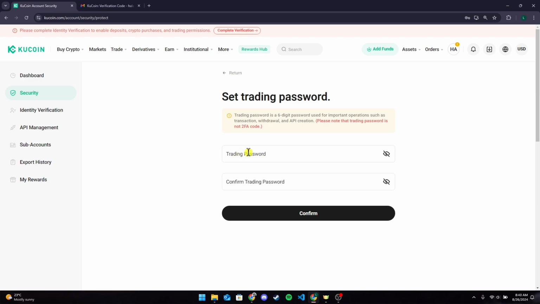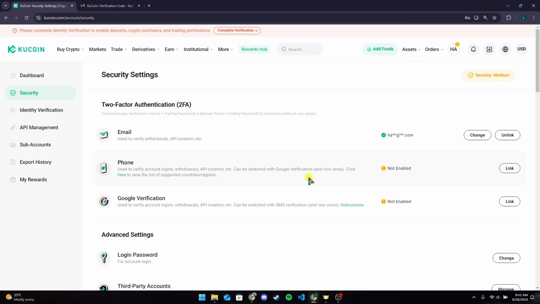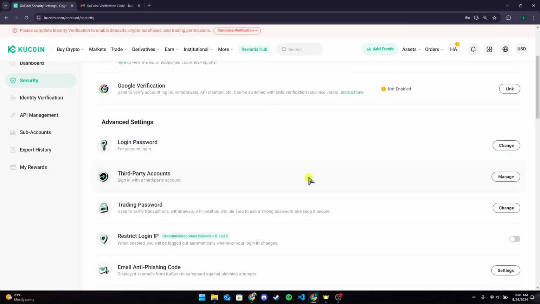After that, type in your trading password here. Transaction passwords are created for transaction withdrawal and API creation. So you need to save your password somewhere that you do not forget it. After typing your password, you need to click on confirm button here. So that is how you can set your trading password in KuCoin account.